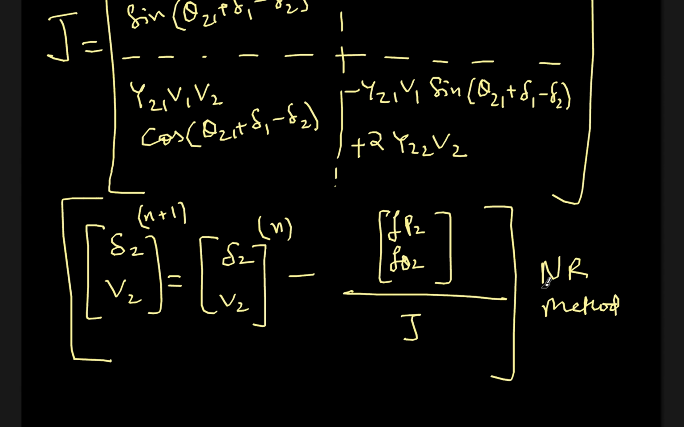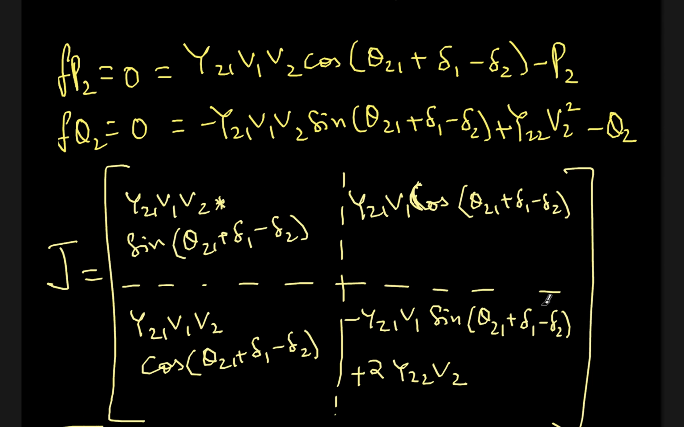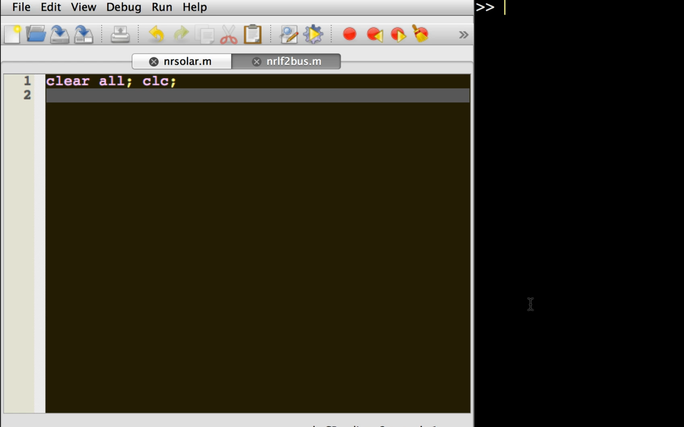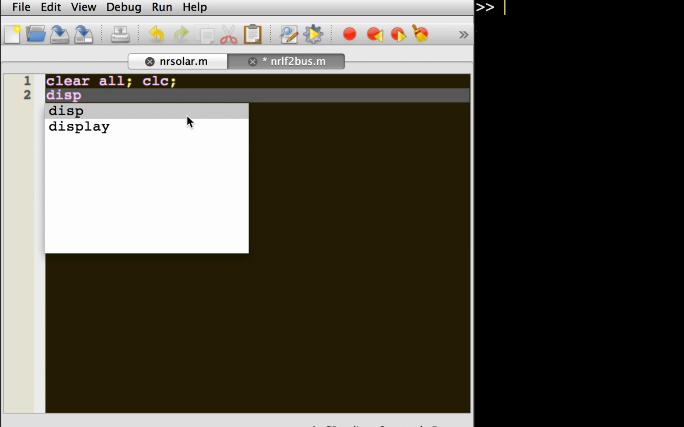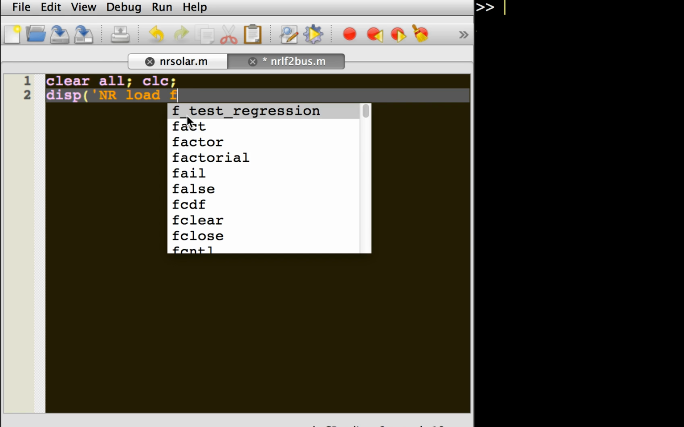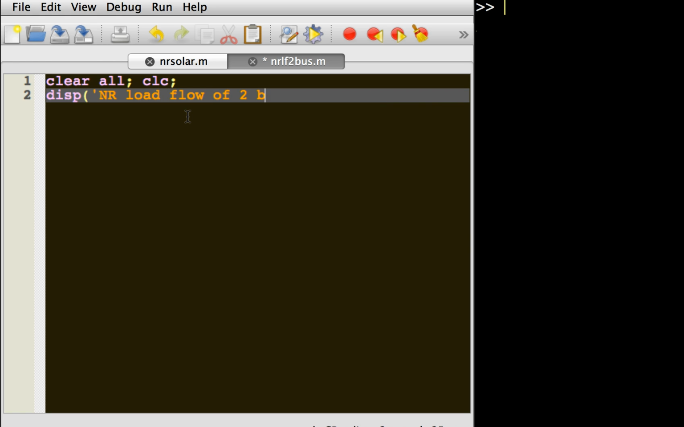So let me now define these functions. I'll go to my MATLAB interface. Here on the left side you find a new program. If I just execute this, it is just clear all and clearing the screen. So I'll begin by displaying the title of 2-bus system.